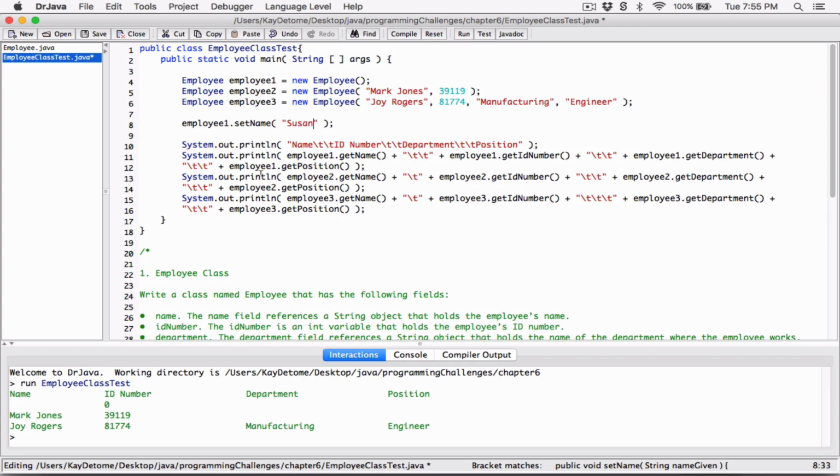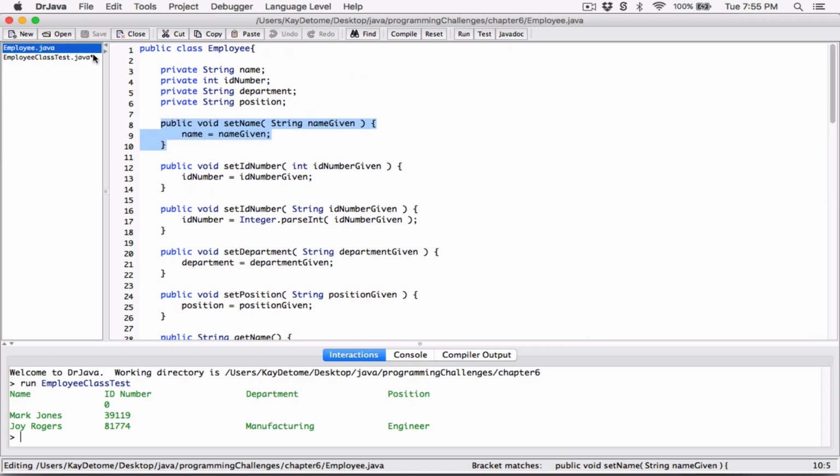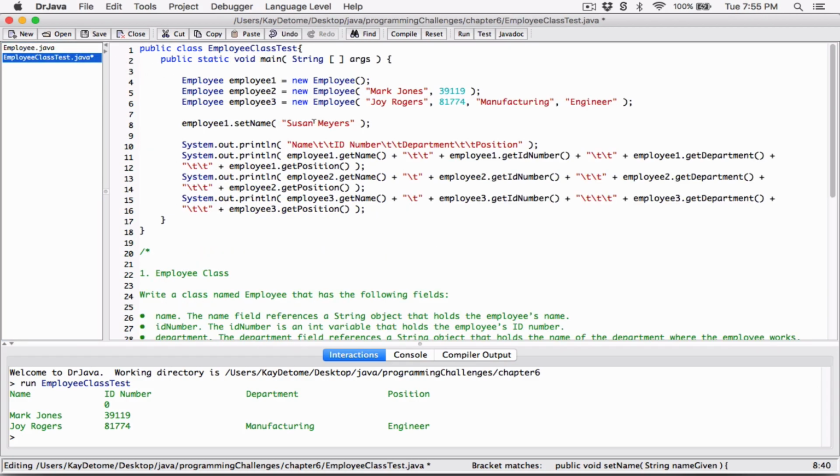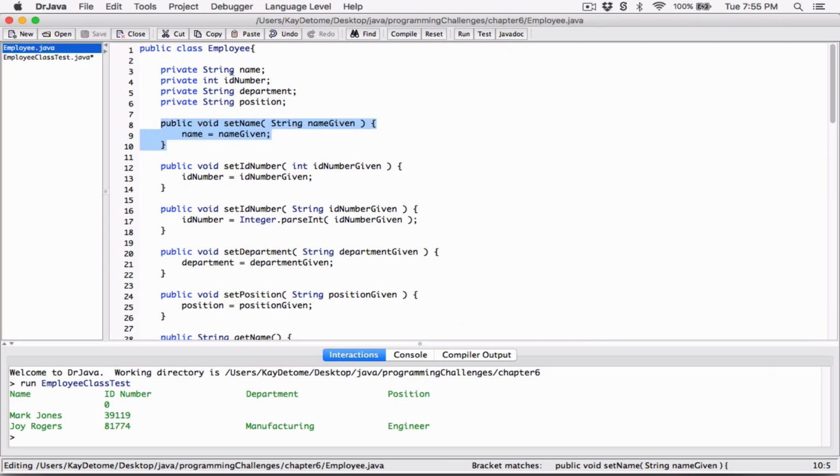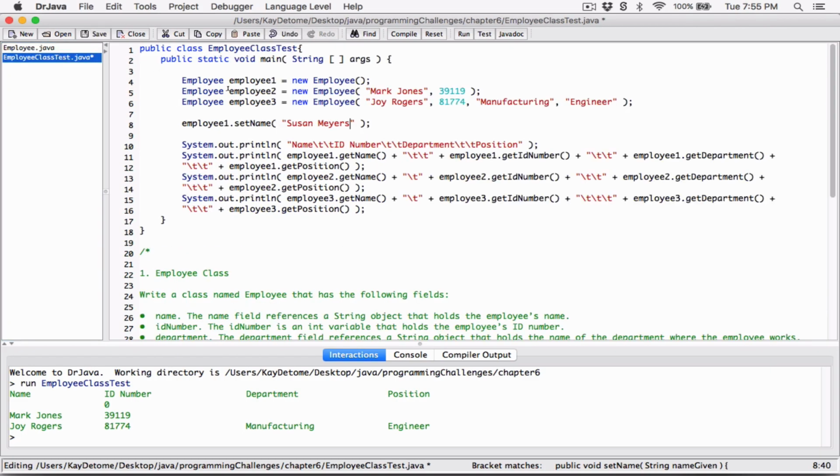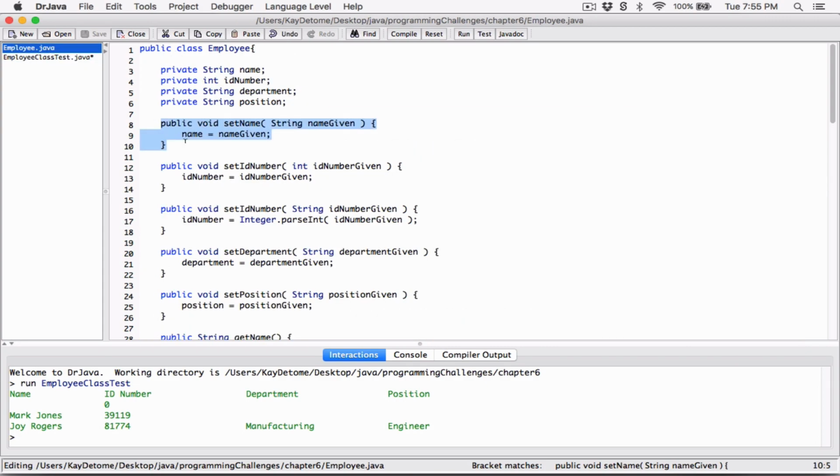So Susan Myers over here. We've set the name using the public method in the employee class to set the private field in that particular object to Susan Myers. So when this program runs again and it's trying to get the name of employee 1, it's been set to Susan Myers, using the public methods.